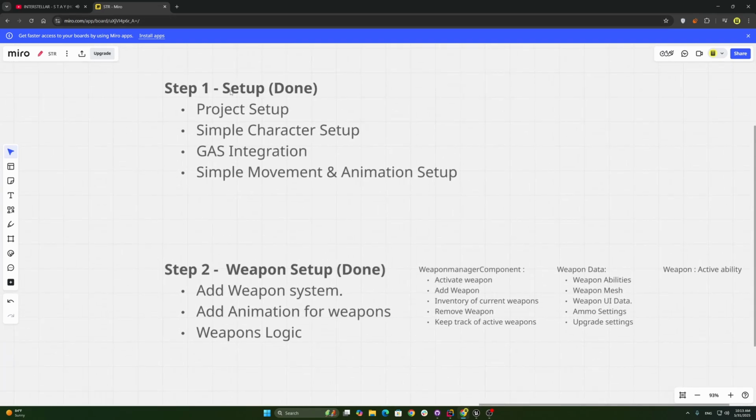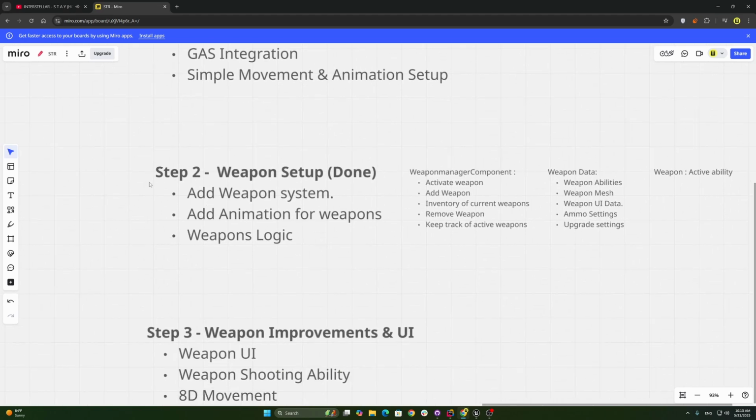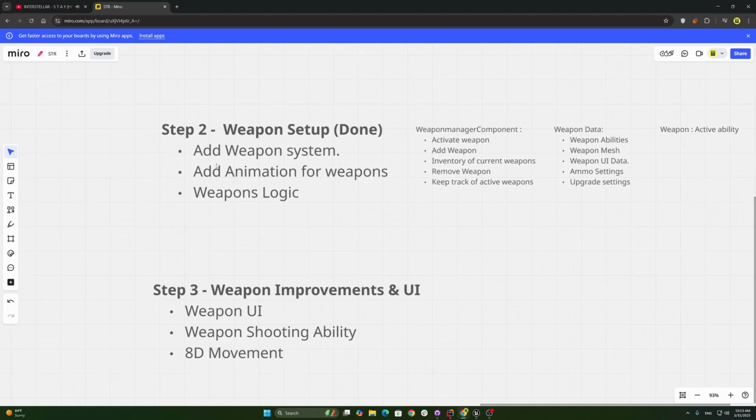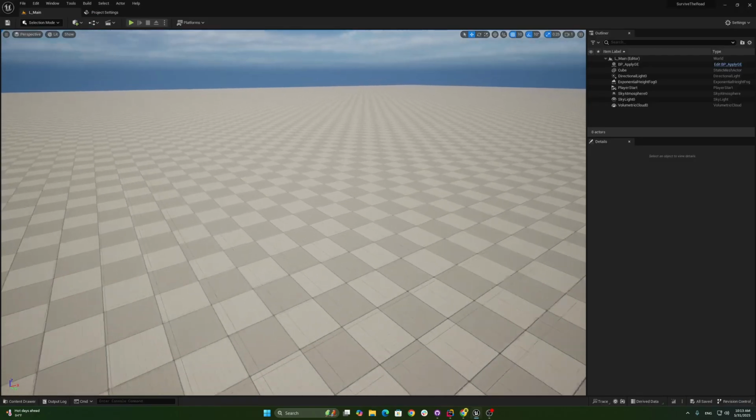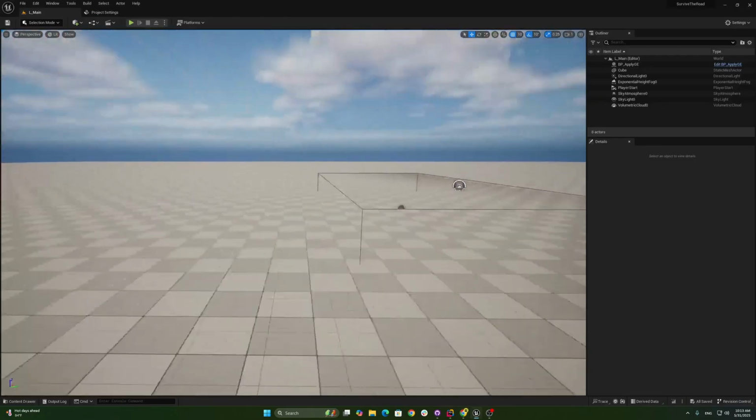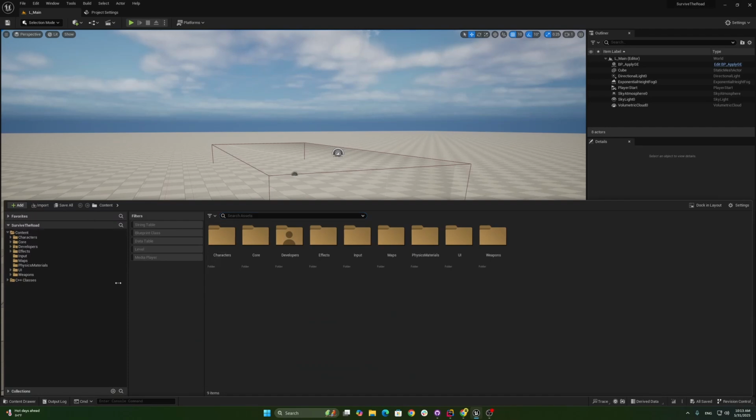Last videos we had a project setup, GAS integration, adding weapon system, animation, and some weapon logics. This time we are going to do some improvement for the weapons. The first one I want to make is the weapons UI, so we know what weapons we have in the inventory, and also shooting ability for the weapons and 8D movements. So this is the goal for today. Okay, so let's go ahead and do some UI then, right?